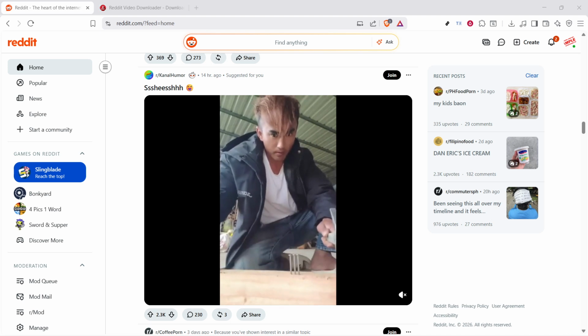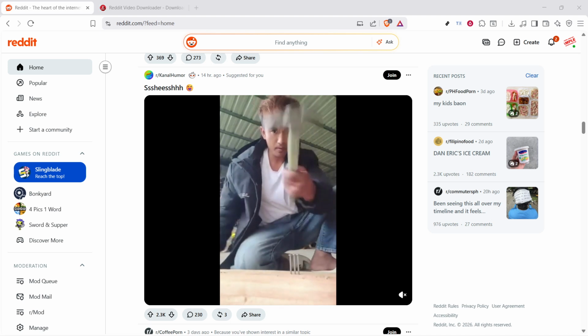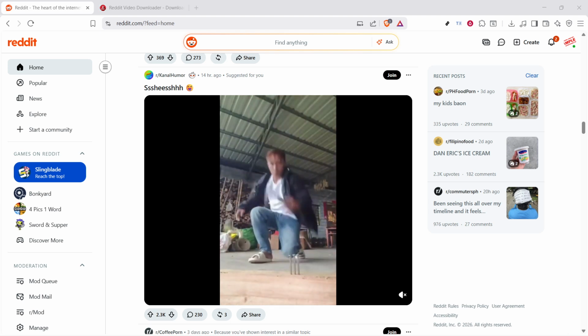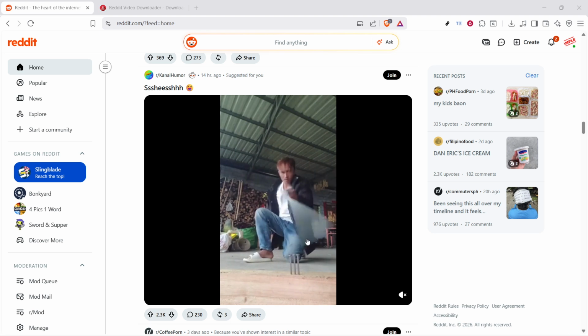You can do this in your web browser or in the Reddit app, depending on where you normally browse. Once you're on Reddit, take a moment to find the post that contains the video you want to download. Make sure it's the actual video post, so you're working with the correct content before moving on.